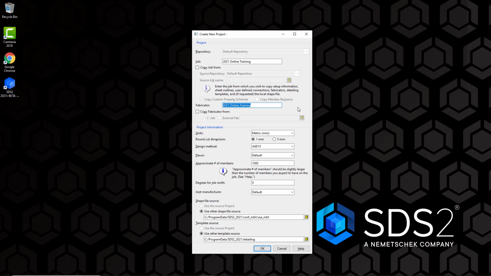So the first thing we have under here is units. Do we want to set our project up to be using imperial units or metric units? In this case, we're just going to choose metric units, which is going to be in millimeters.